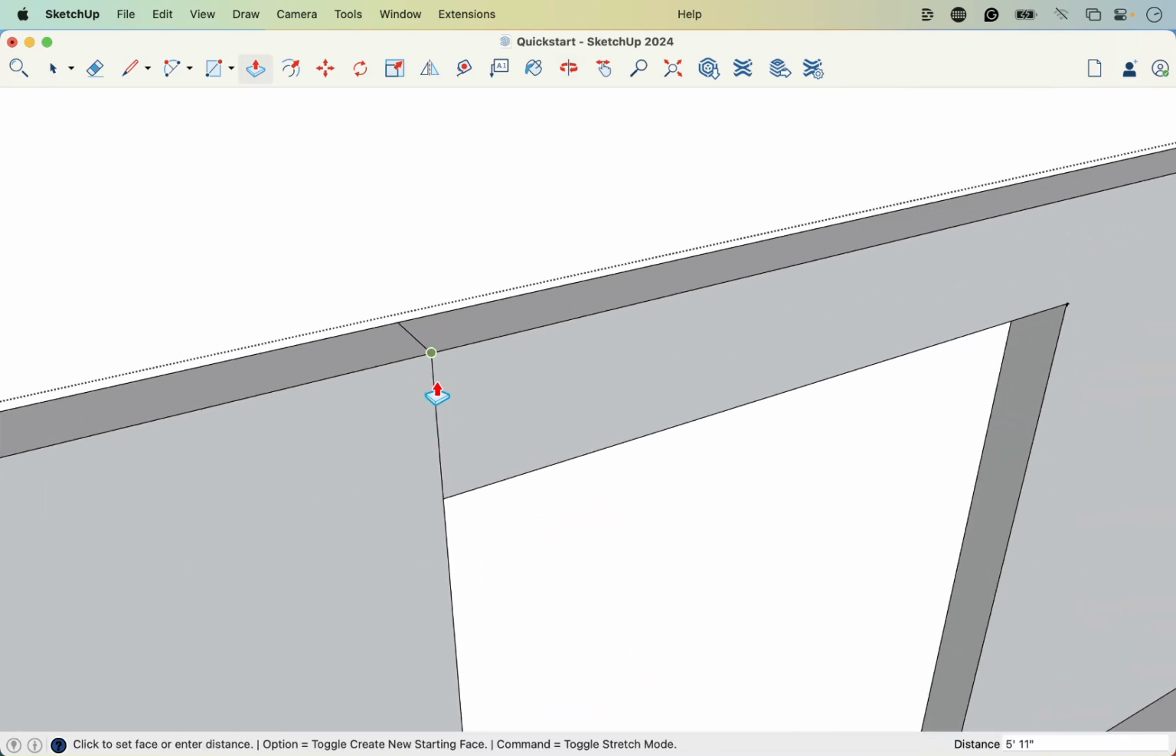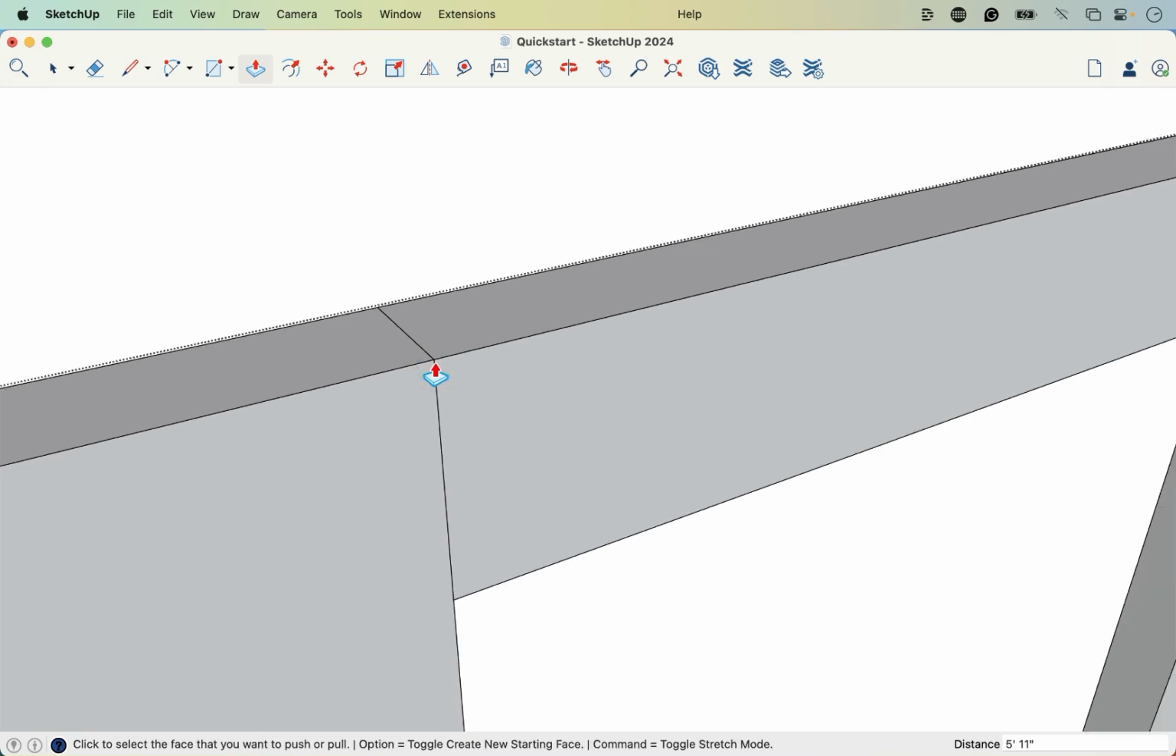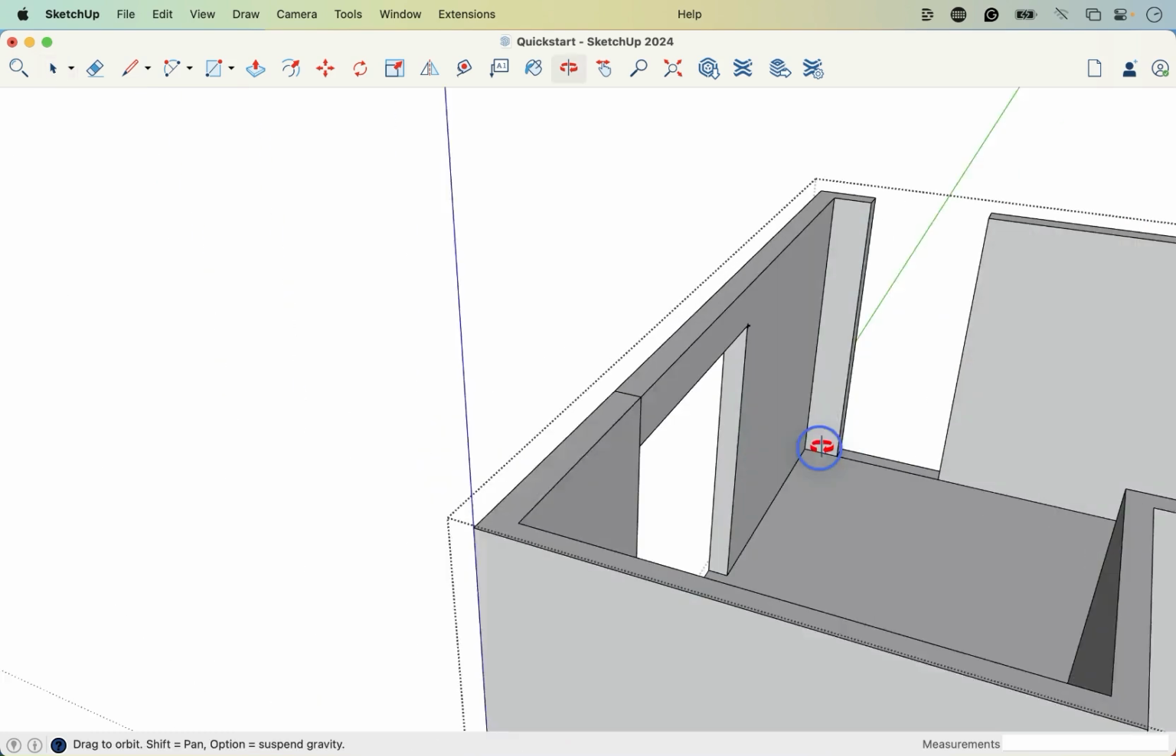And we're going to bring it all the way to the opposite endpoint. Not too shy of it and not through it. Right up to this green dot here. It should say endpoint. Click release to set it. And now we have a doorway header.